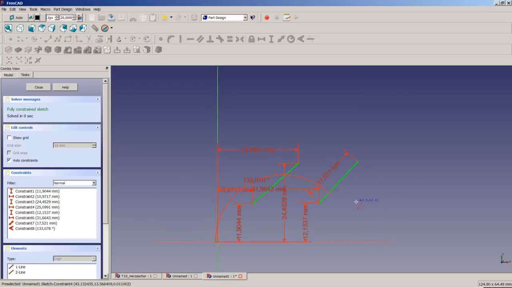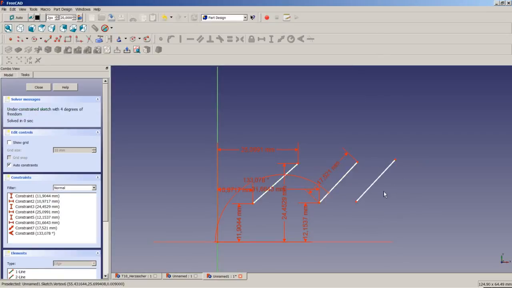Of course, there is a third way of constraining the line. Let's use a second line from the origin to the start point. Let's define this line as construction element. And now let's use polar dimensioning, giving a direction and a length for both lines.